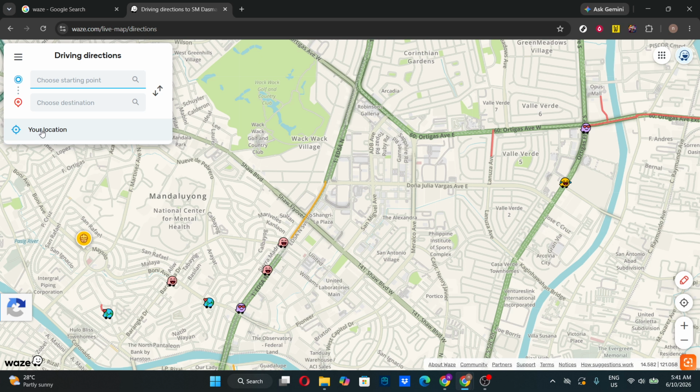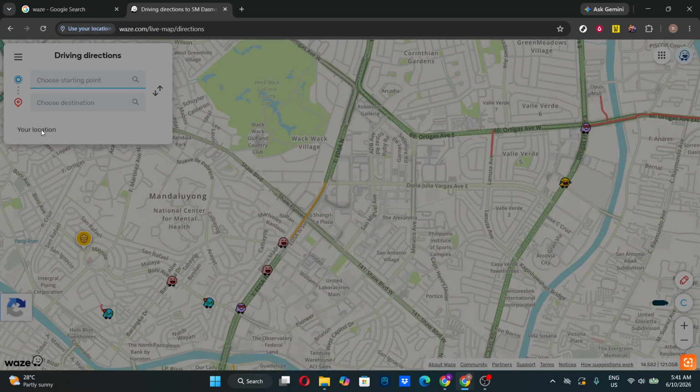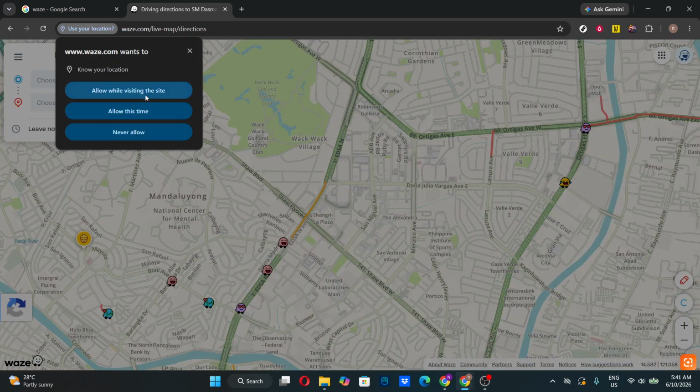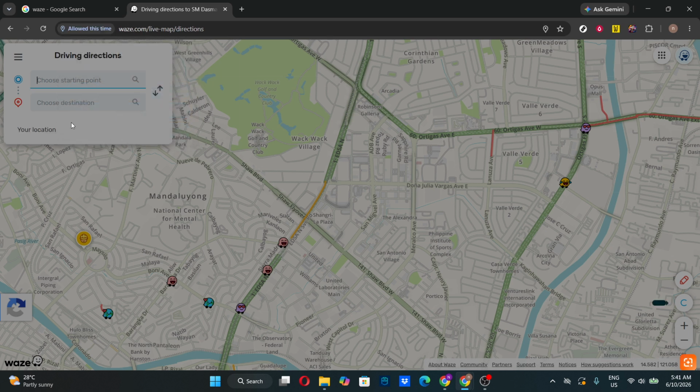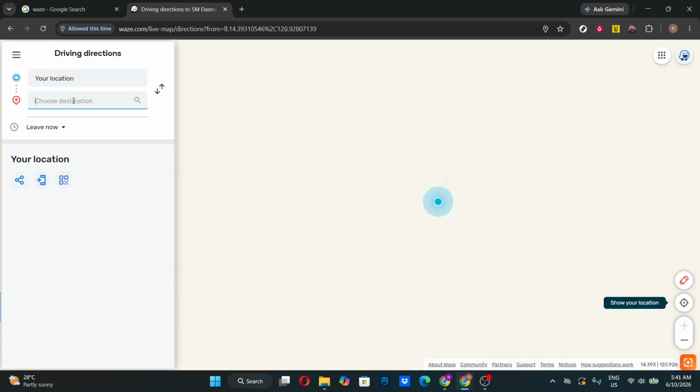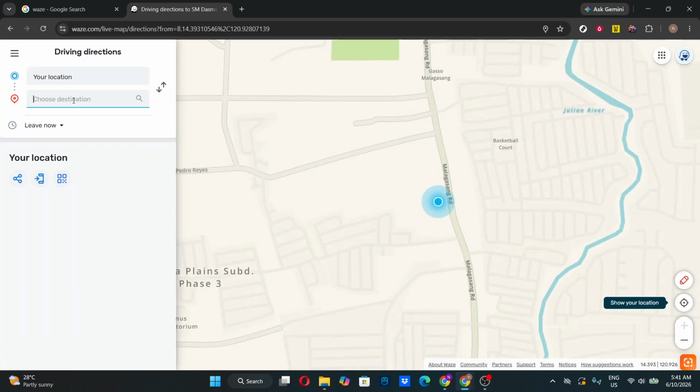After that, type in your destination. Enter the address, place name, or landmark you want to travel to. As you type, Waze will usually generate suggestions to help narrow down the exact location. This can save time and also help avoid errors caused by spelling mistakes or incomplete addresses.